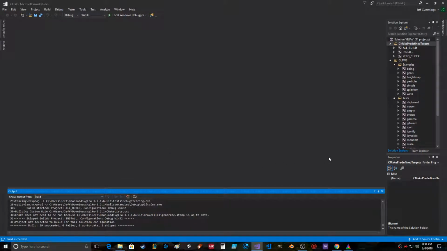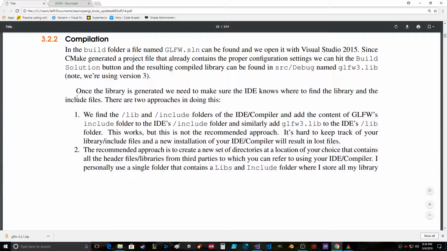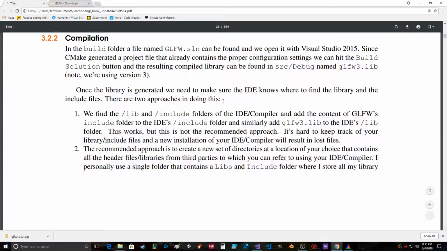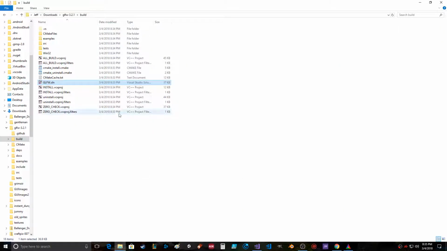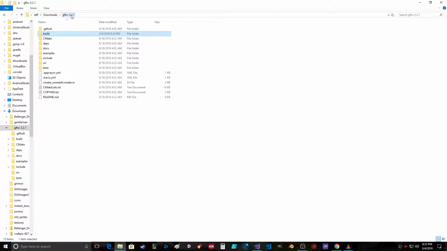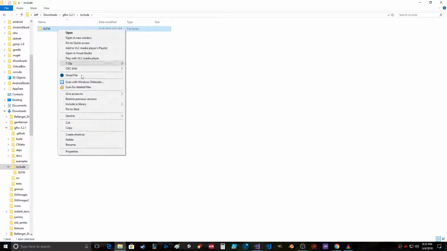29 succeeded. Okay. So now it says once the library is generated, we need to make sure the IDE knows where to find the library and the include files. There are two approaches. Okay, so we need to find the library files. So what we do is we actually go into the include directory, okay? And we're just going to copy this.